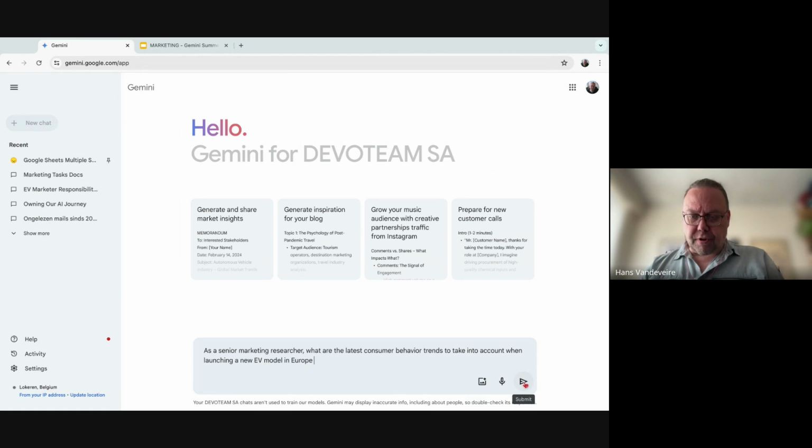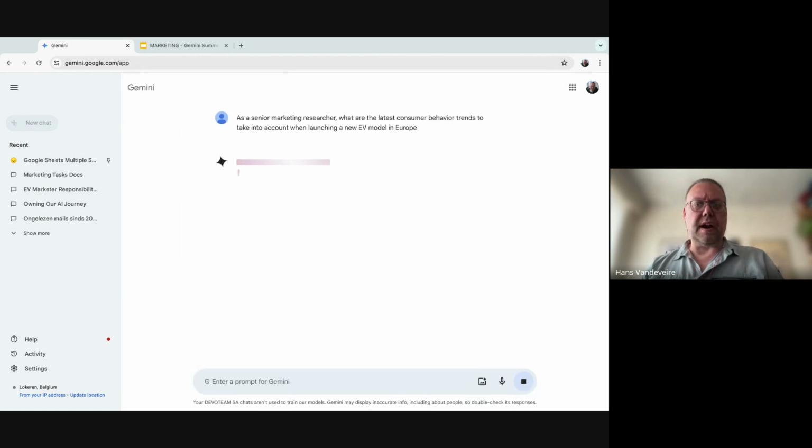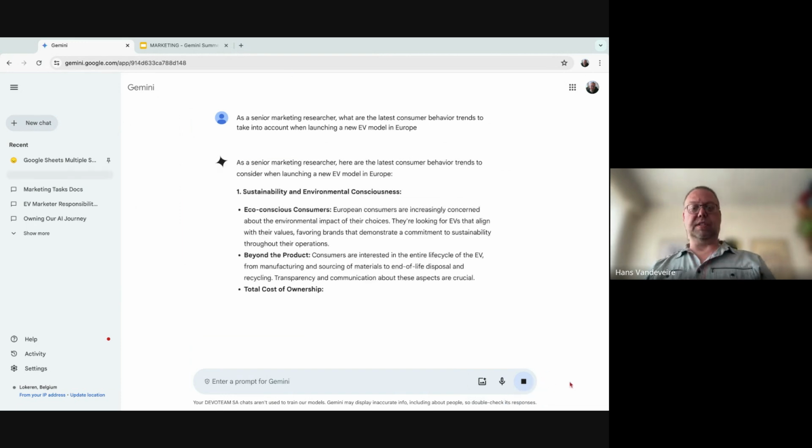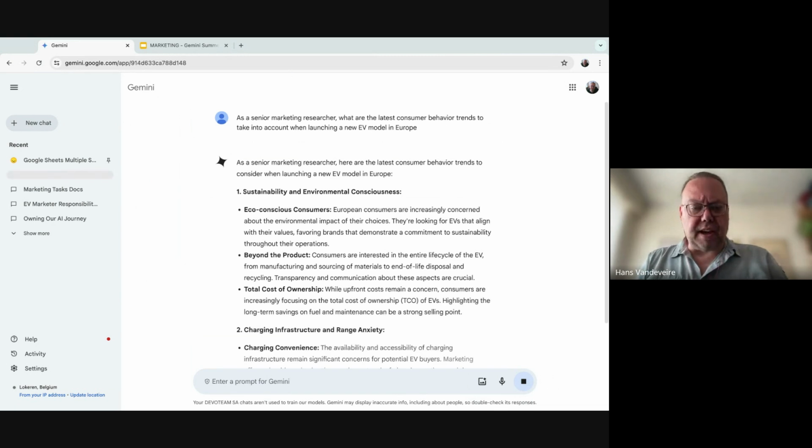So let's go for a result. Click on the arrow button here. And then as long as you see this stop button, you will see that Google Gemini is trying to create the answer here.